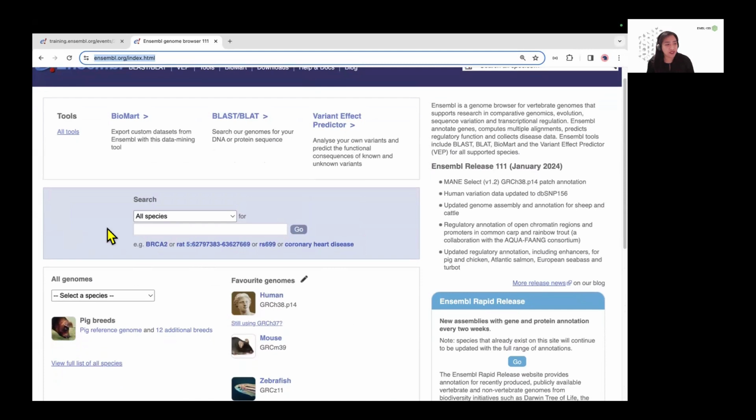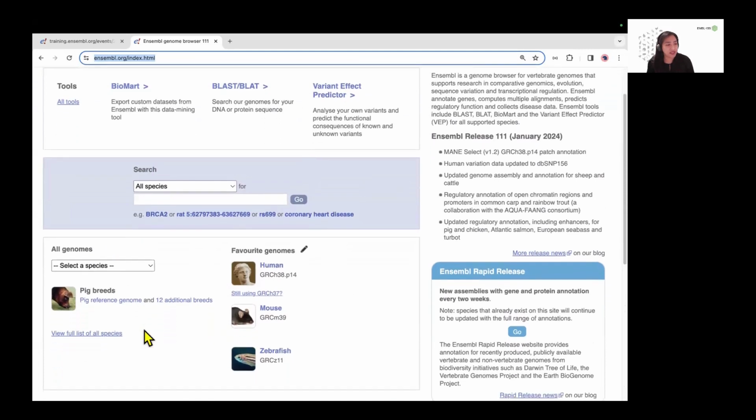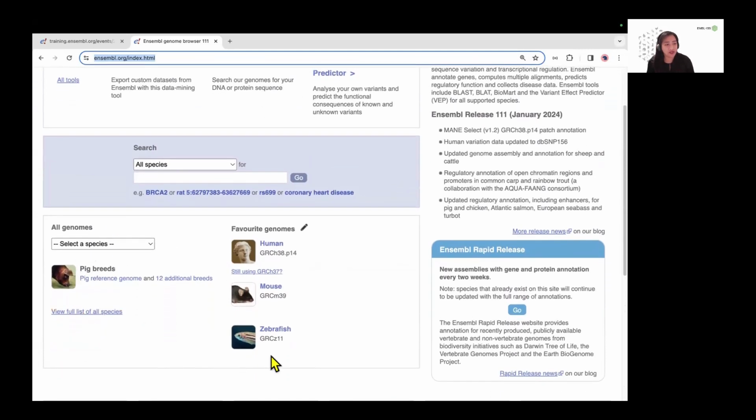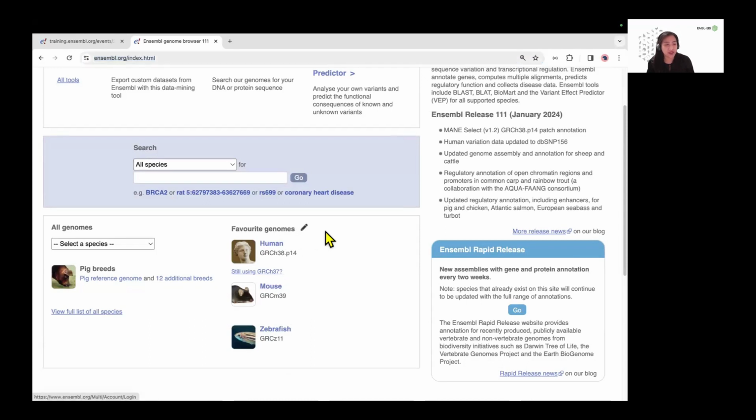Under the species-specific search, under this blue box here, you can find all the different genomes that we have available on this site. On the right, you can see the section Favorite Genomes. If you have an account with us, you can change this. Just click on this pen icon, and you can change these genomes to your favorite genomes.